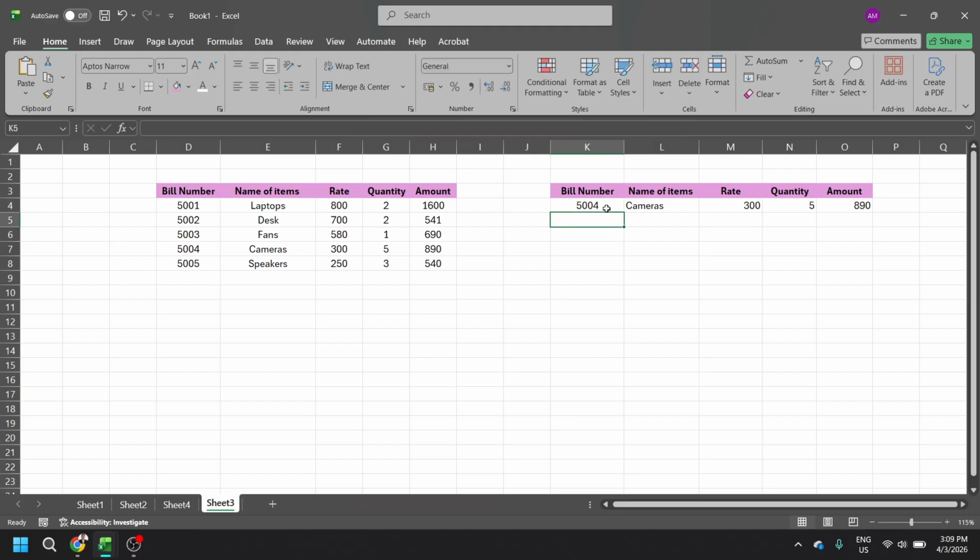That's it. With DGET set up this way, you get clean, targeted results driven by a simple criteria block, perfect for database-style lookups in Excel.